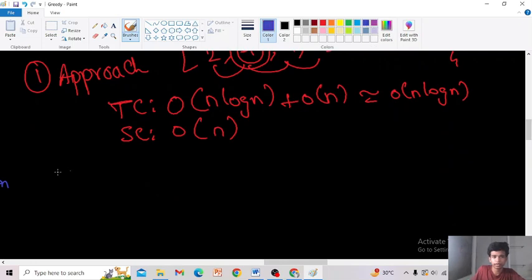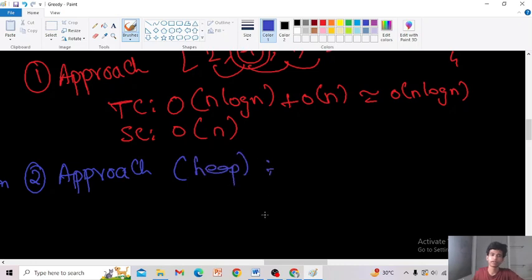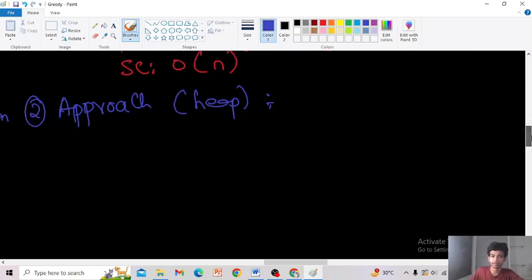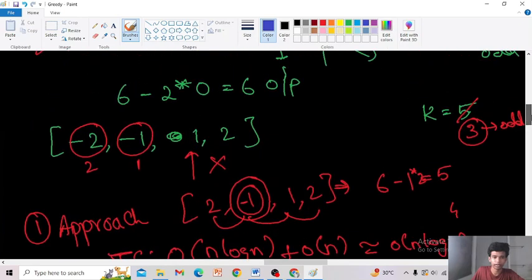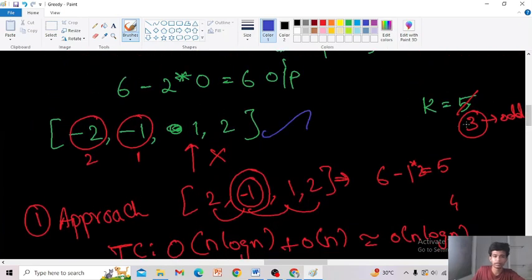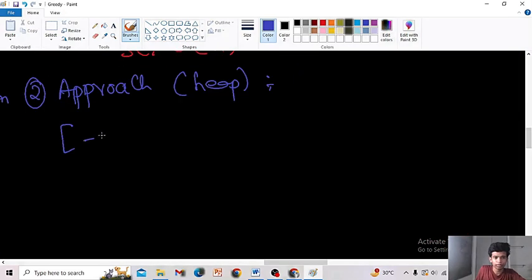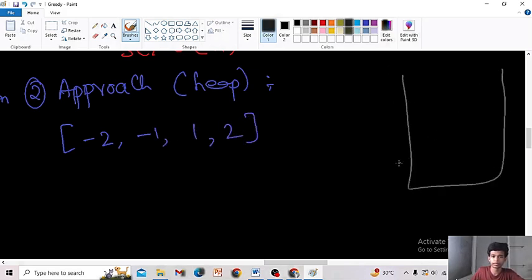So let me take the second approach. The second approach is quite simple: we can use a heap data structure. But how can we use a heap data structure? Let me take the same example: -2, -1, 1, 2. Initially, here is my heap.